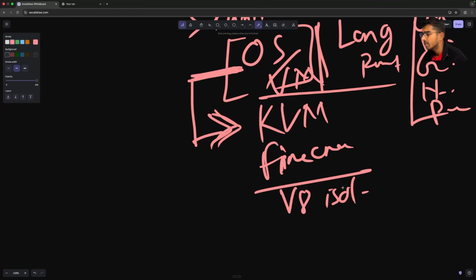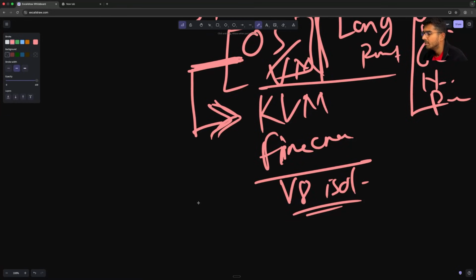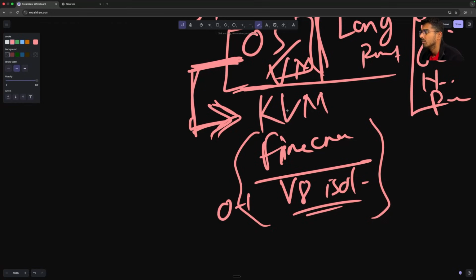But V8 isolates provide an isolation level, a VM-like functionality where your code can run, which is extremely fast. They claim that it takes something like 0 to 1 milliseconds to boot up a new V8 isolate. So these kinds of technology that we keep innovating help with the cold start timing related to the operating system.